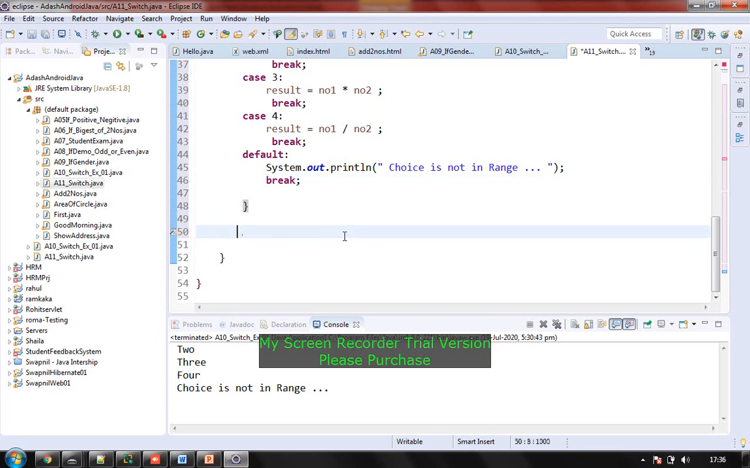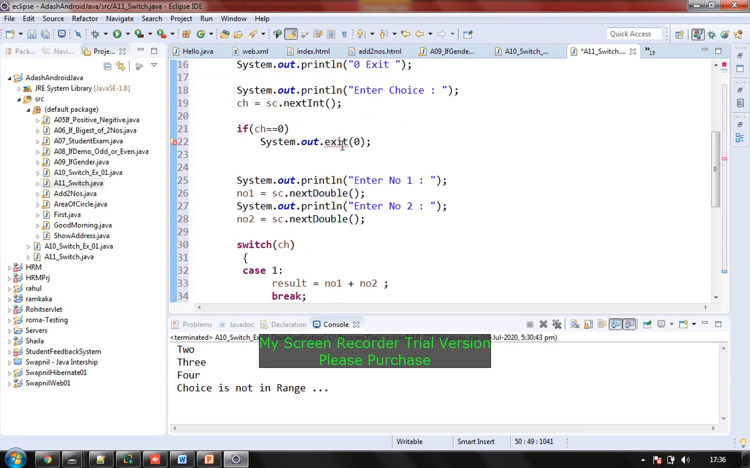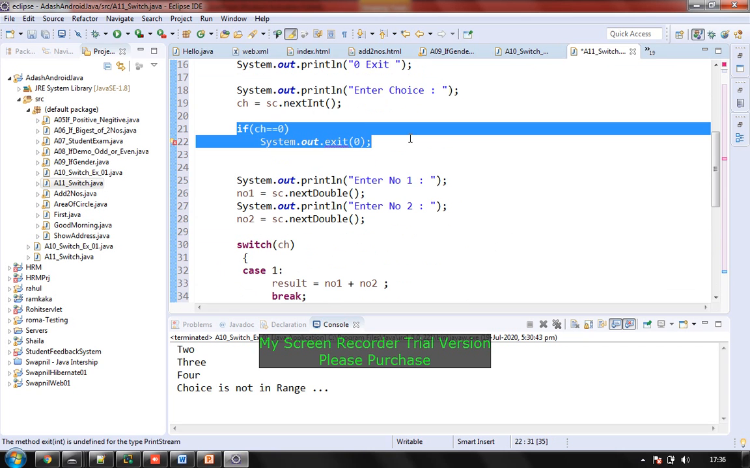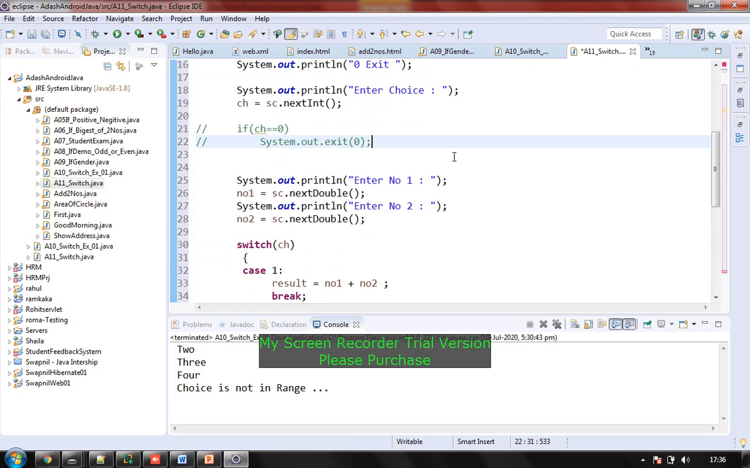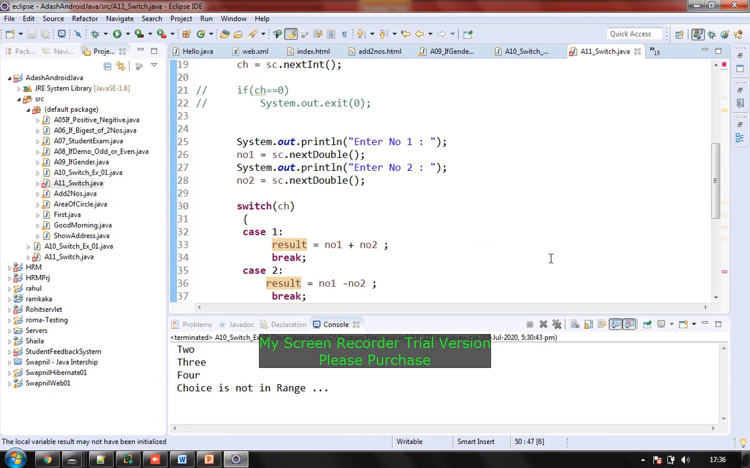So what is my result? I'll be saying sysout and displaying the result. And result is what is stored in the result variable. Fine. This exit is showing some problem. Let's comment this for a few seconds. So my example is ready. It's showing result as error.